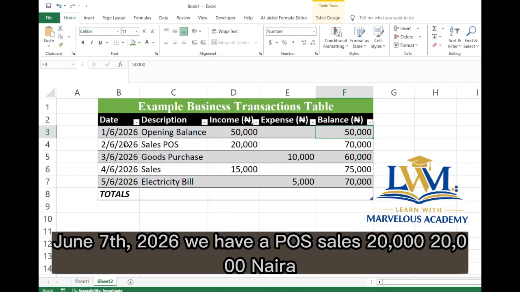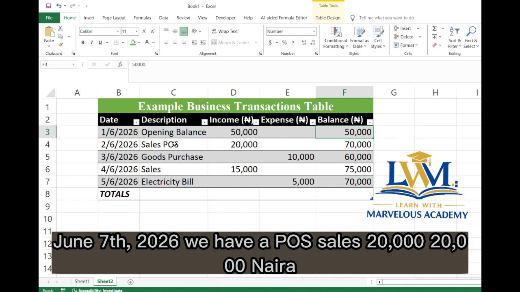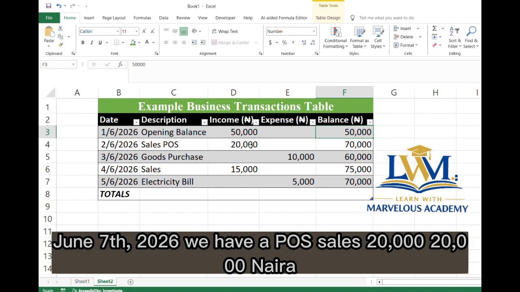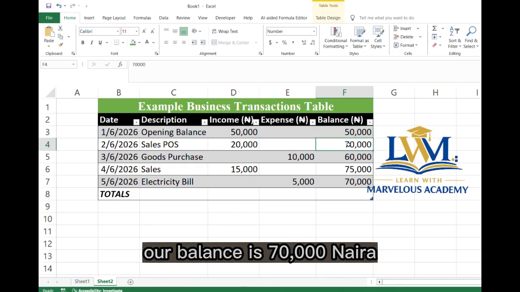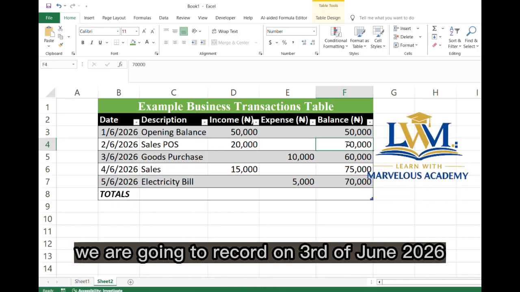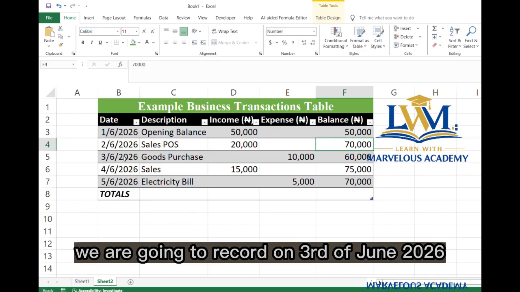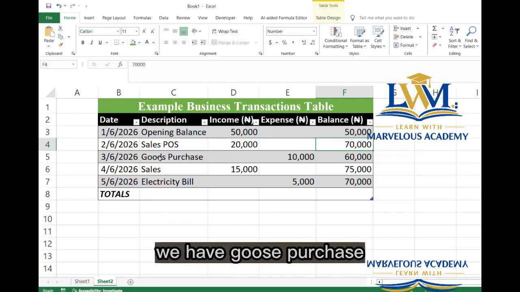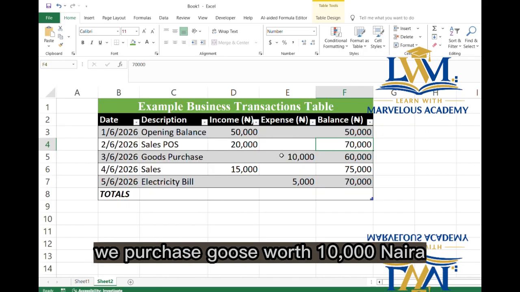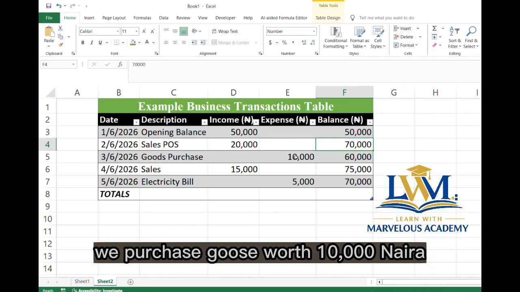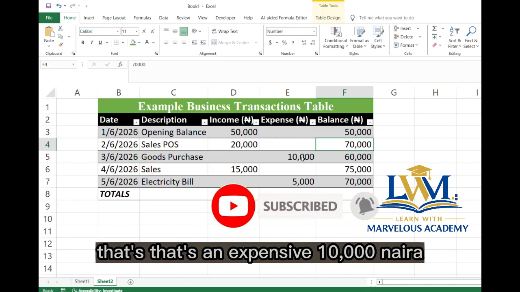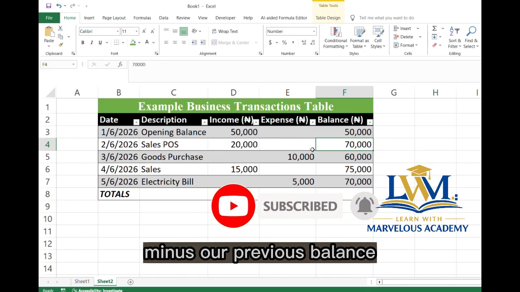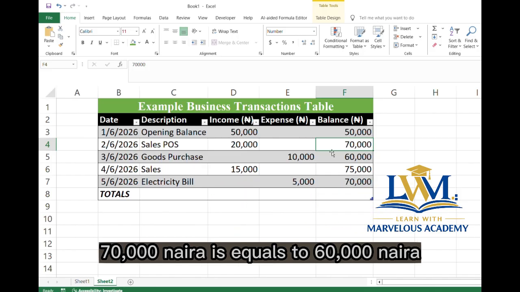On the 2nd of June 2026, we have a POS sale of 20,000 naira. There is still no expense. Our balance is 70,000 naira. We're going to record, on 3rd of June 2026, a goods purchase. We purchase goods worth 10,000 naira. That's an expense. 70,000 naira minus 10,000 naira equals 60,000 naira.